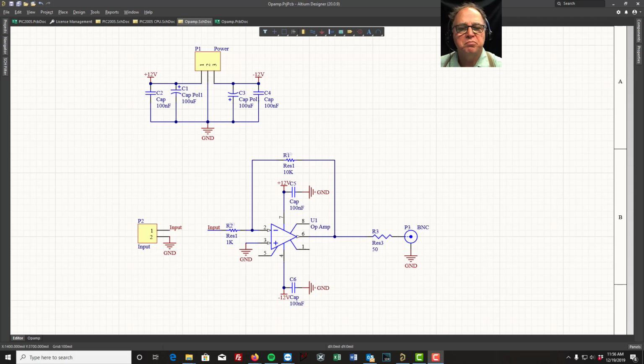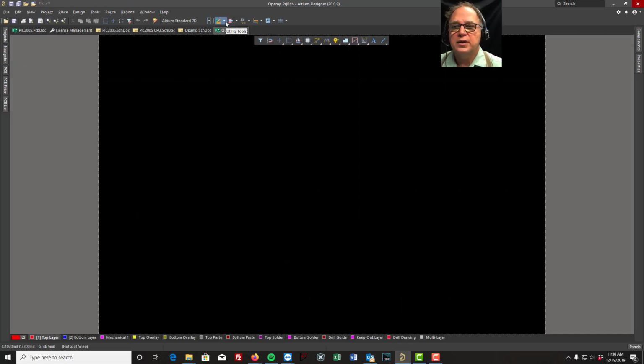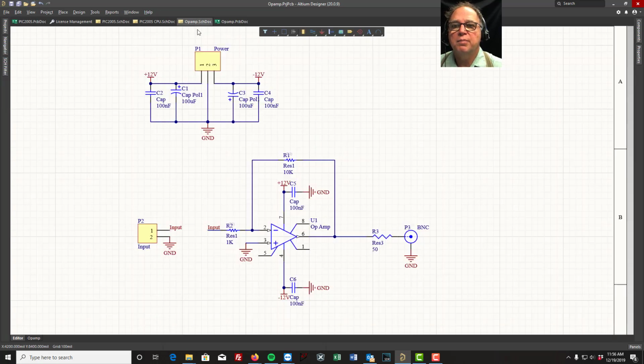Now that we've pretty much completed our schematic, let's look at what we're going to have to do to get these parts moved on to our printed circuit board. How do we do that? Because we have a blank circuit board. Here's my blank circuit board, and here's my op-amp schematic.